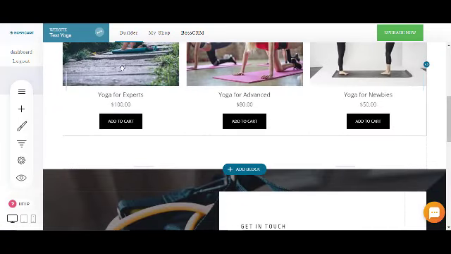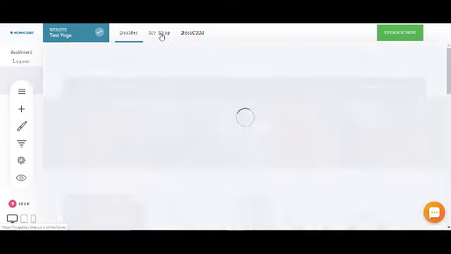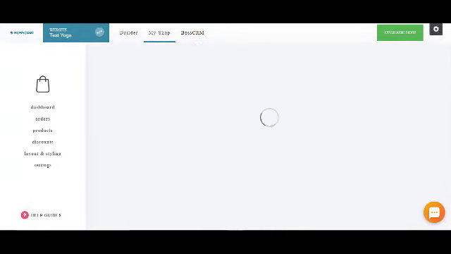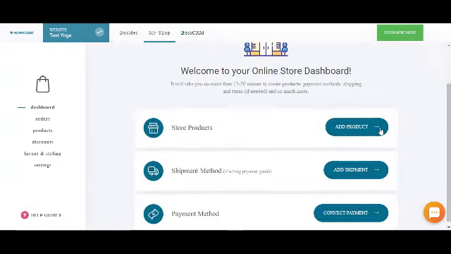content SEO. So we're going to go into my shop, and then we're going to take a look at the products and some of the things that we can customize so that your products actually show up in search results.